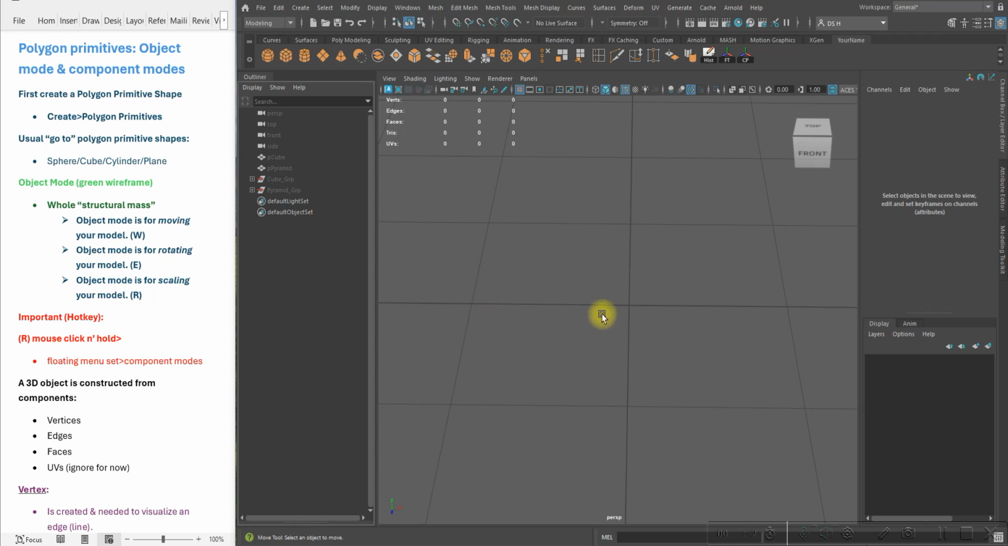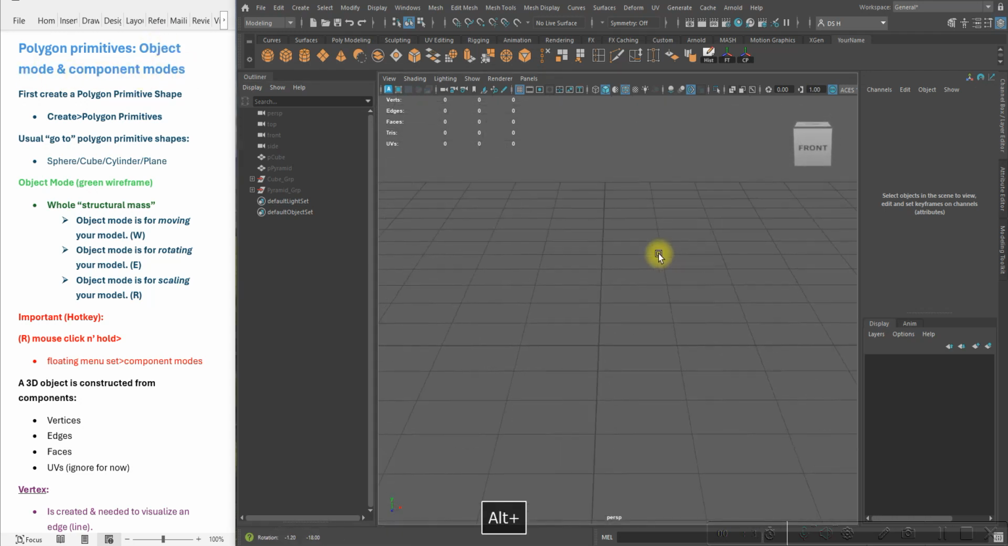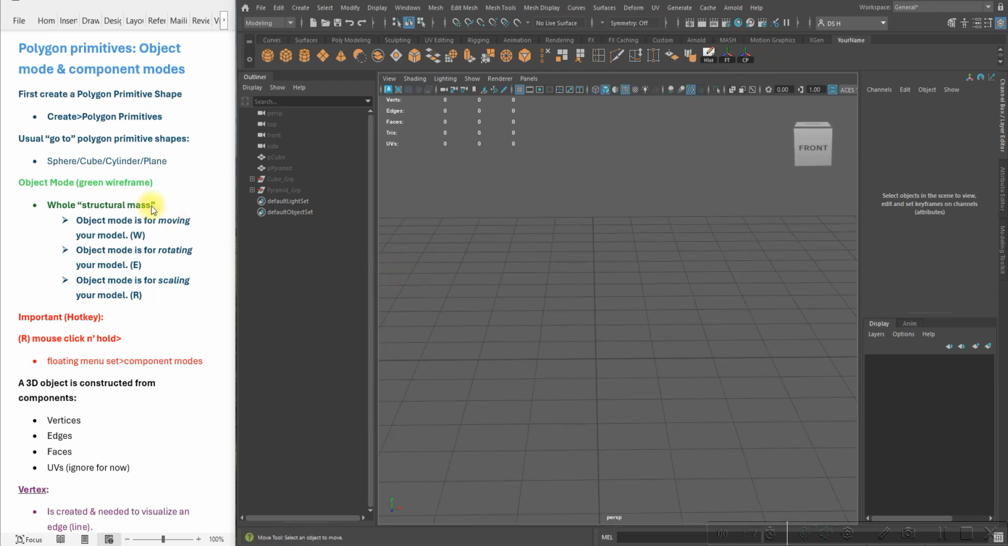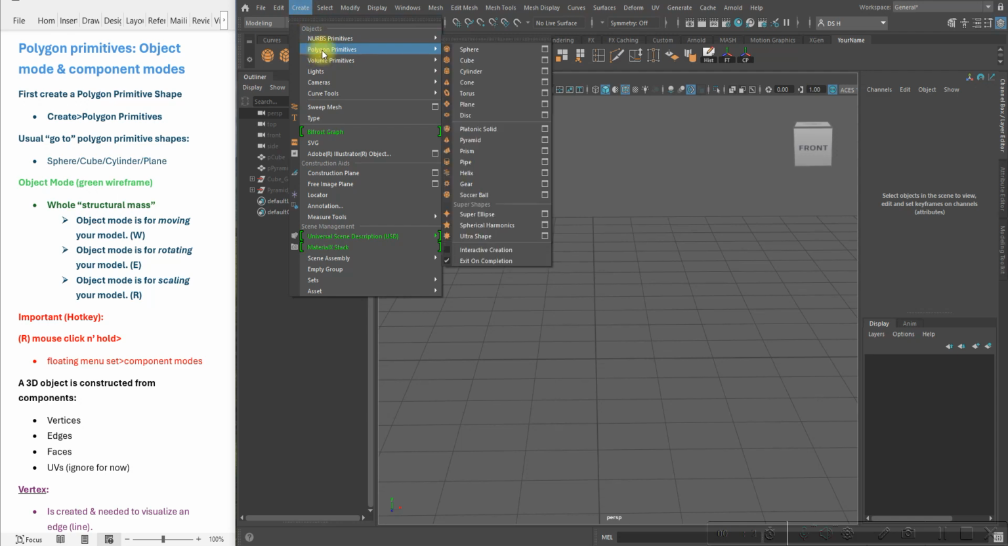Alright, so in this tutorial, I'm gonna be talking about polygon primitives, specifically object mode and component modes. I need to be in my front or my perspective view, spacebar, okay. You wanna be here, spacebar. So first, create a polygon primitive shape. Create polygon primitives. I'm going to make a cube.